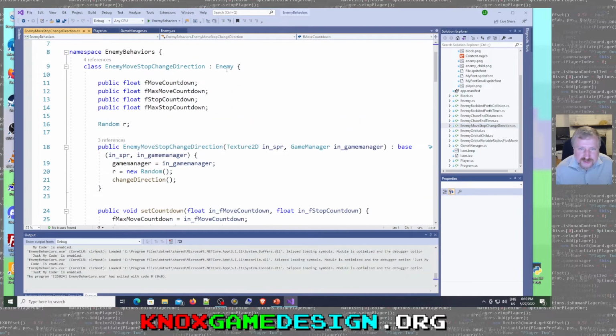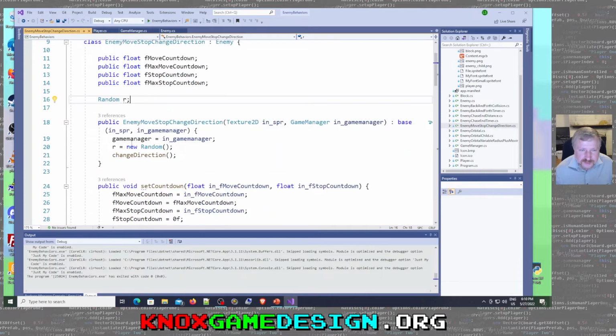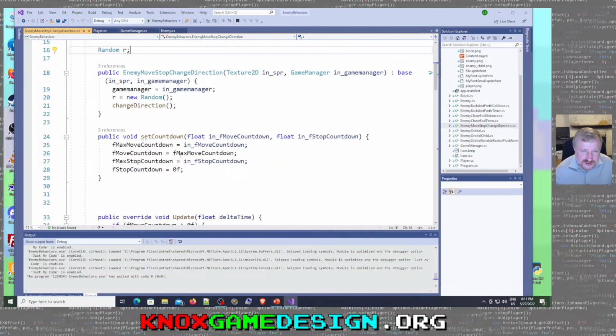Like all the other ones, it's going to subclass enemy. So I got the move countdown, the max move countdown, the stop countdown, and the max stop countdown. And then I got a random variable R that's just going to generate those random 0, 1, 2, 3 for us. So when we instantiate this enemy, we're going to create the new random variable, the new random type. And then we're going to change the direction, set up an initial direction.